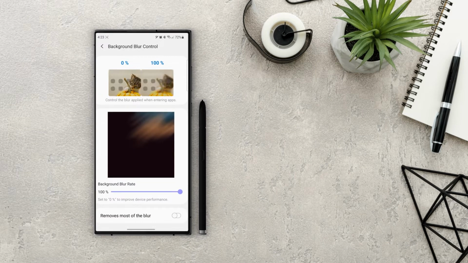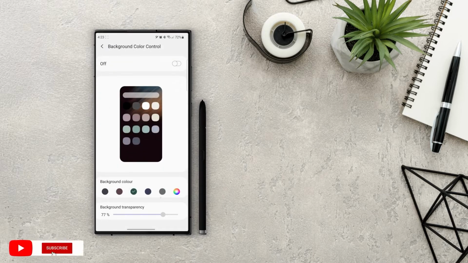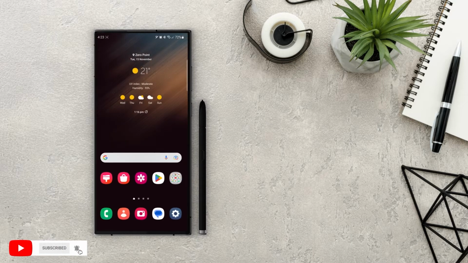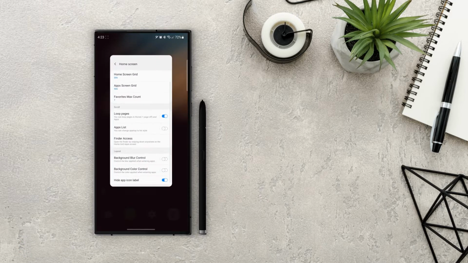If you tap on it, it will show you how the blur will look in the app tray if we increase or decrease the value. Background color control will add a color to the blur. We can adjust it with the opacity. And next is the hide app icon label, which will hide app labels on both the home screen and app tray.